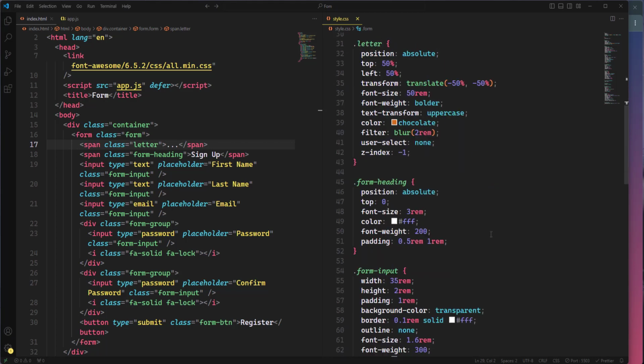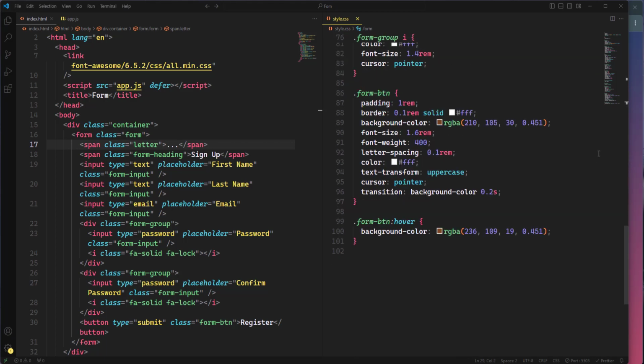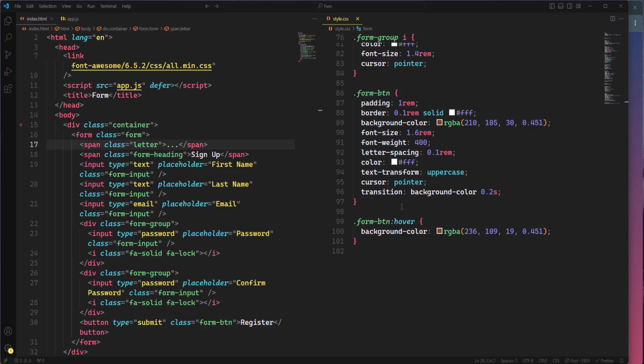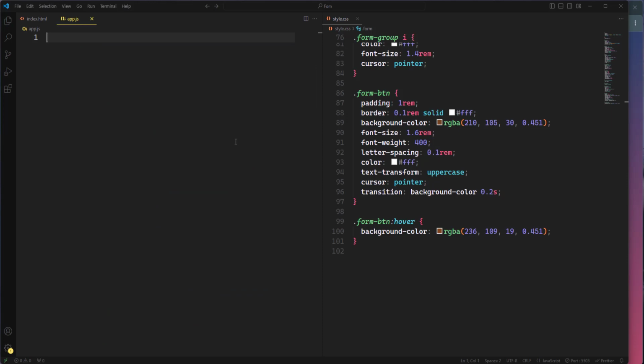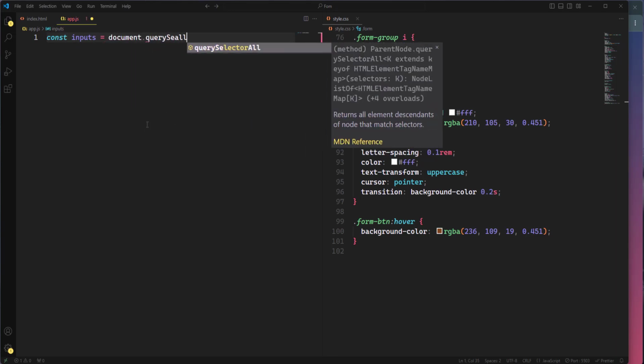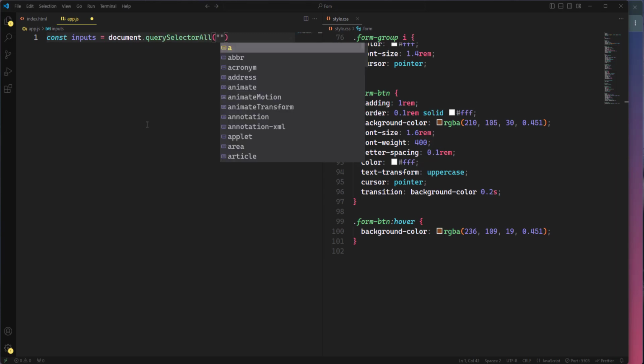Alright, so actually that's it about the CSS for now. All the elements look pretty nice, and now we have to write some JavaScript. Let's open app.js file, and I'm going to create a variable. It's going to be inputs. I'm going to select all the inputs. So let's go ahead and use document.querySelectorAll method. Let's specify here the class name form input.